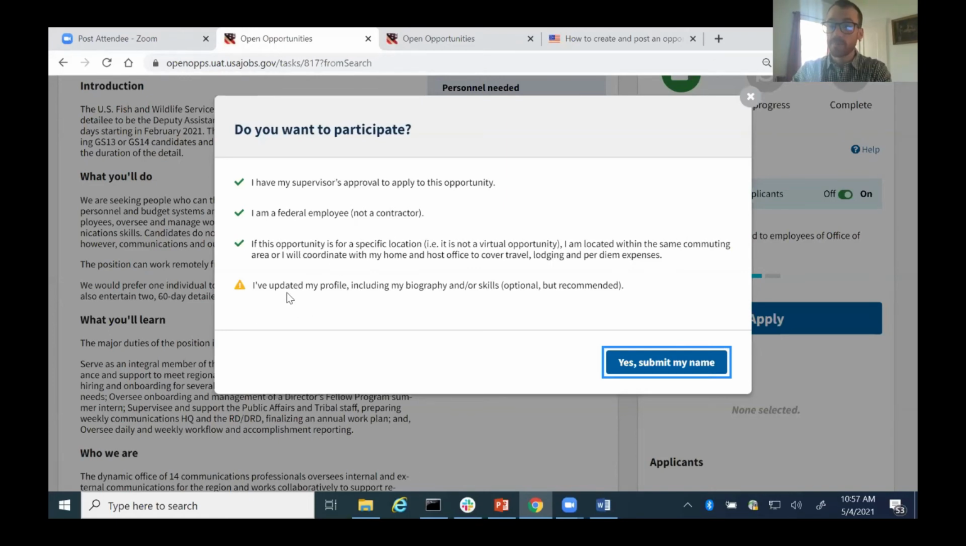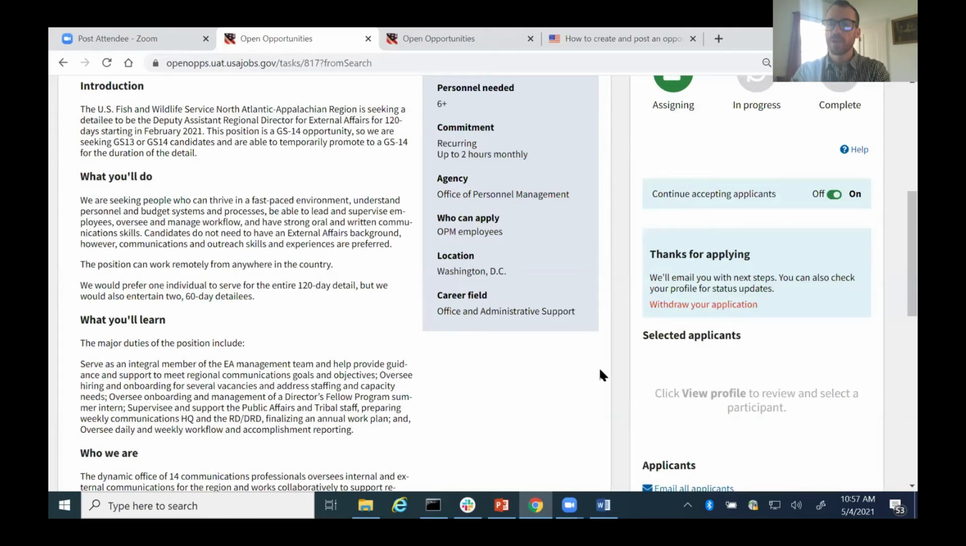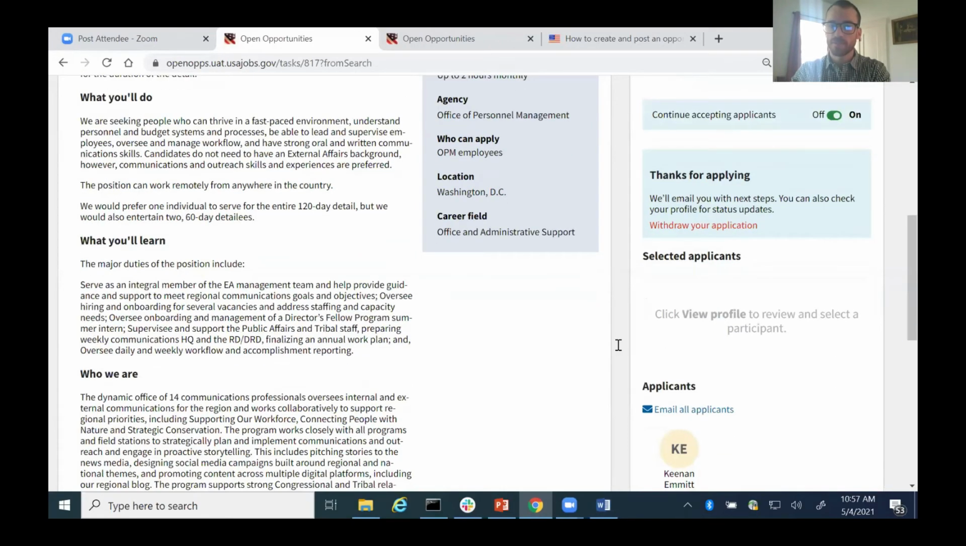You can see I don't even have my profile updated in the test environment. And so it's not a requirement. You can still apply. It might flash yellow. That's just saying it's optional, but recommended. And then once you hit yes, submit my name, that email will then go to the opportunity creator, and then you would wait to hear from them to see if you'll be selected.